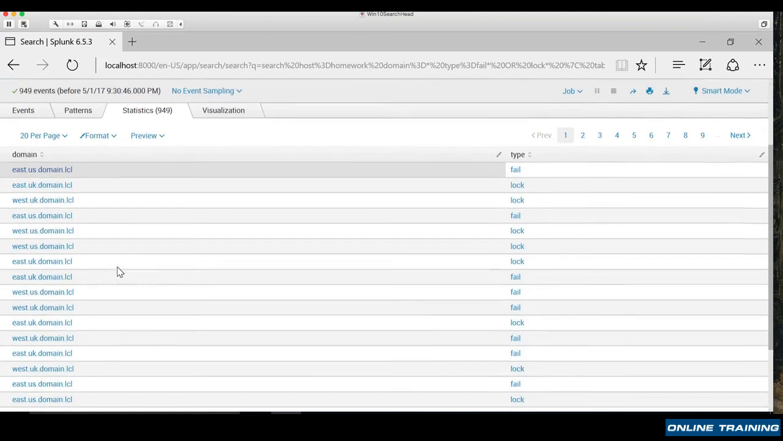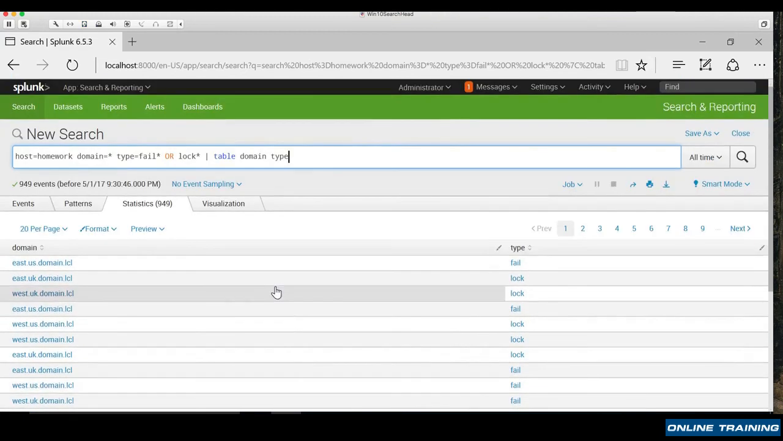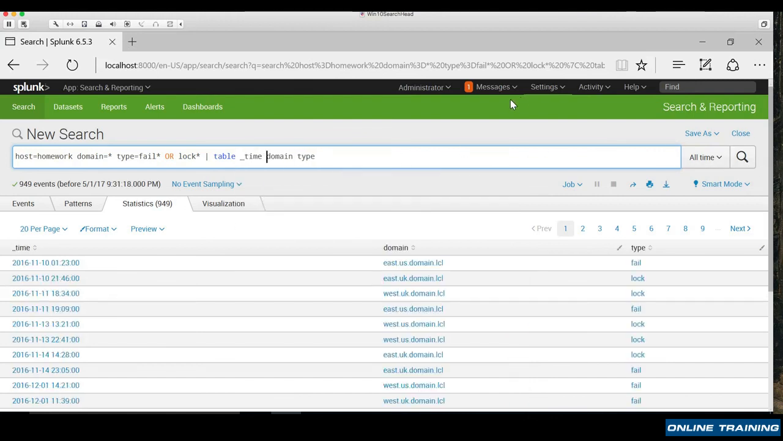This gives us a nice list of each domain and either fail or lock, but it still doesn't tell us a very good story because we need a timestamp. So recall that the default timestamp field in Splunk is _time, and we can simply add that to our table. So now we have a timestamp, a domain, and a type that's either fail or lock. That still doesn't really tell us everything we need to know. I think we would need to know what user account has failed or is locked.